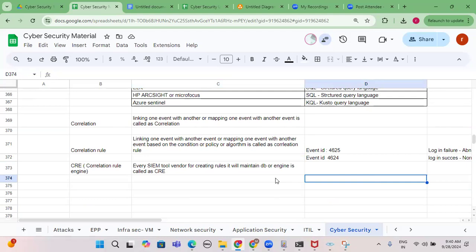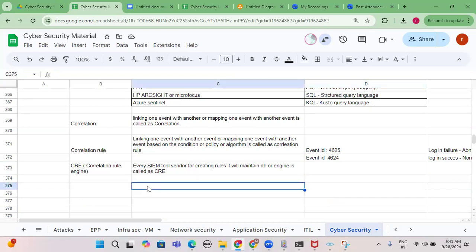So, how we discussed the same way: all the vendors call it common event format, while IBM QRadar calls it LEEF. In the same way, all the vendors of the SIM tool call it a correlation rule engine, except LogRhythm, which calls it the AIE engine. So note, in the LogRhythm terminology, the CRE engine is called AIE, Advanced Intelligence Engine.